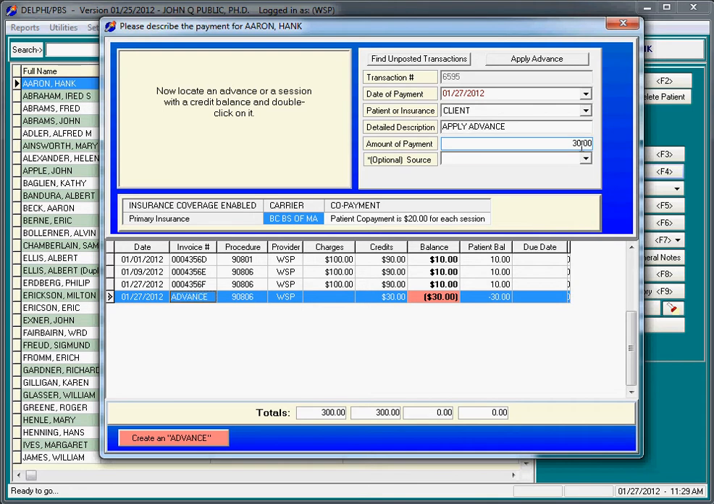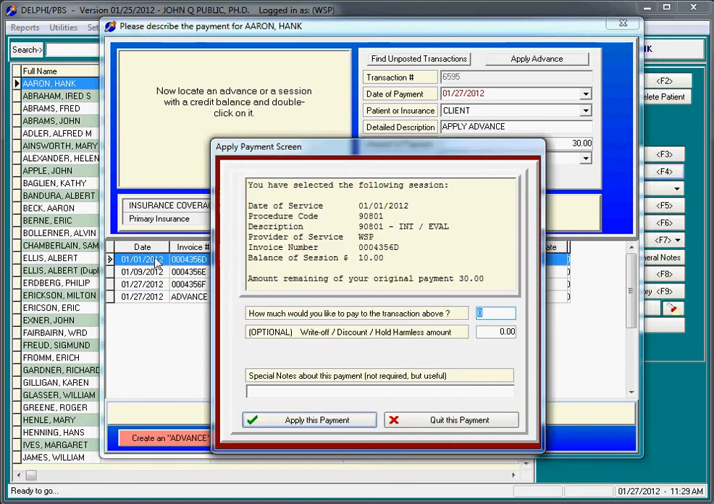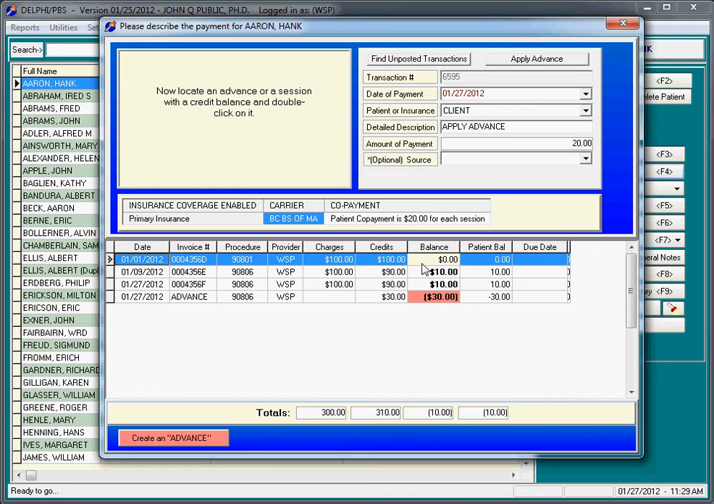We now have $30 to do with as we please. And in this case, we're going to use 10 of it to pay the first session. So I will double click on January 1 and apply 10. This is a positive number. If I click apply this payment, that session's paid off.